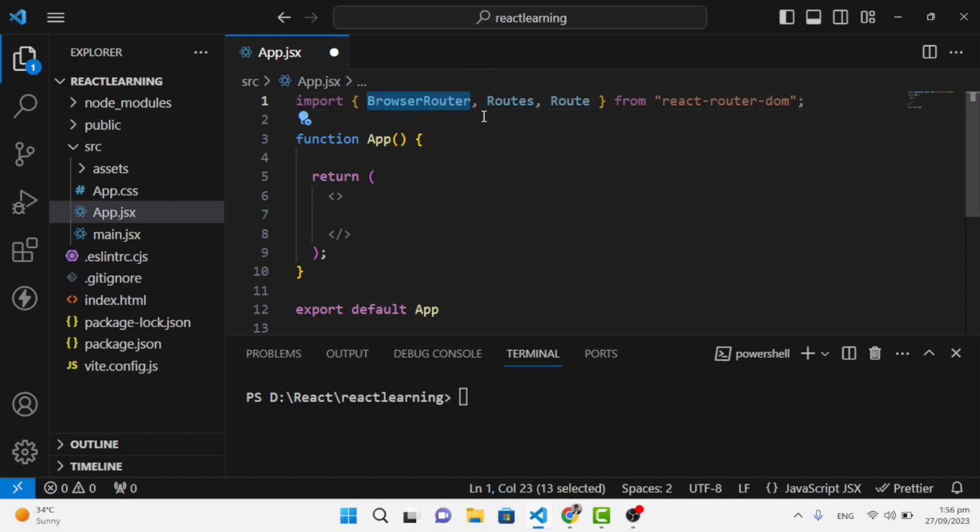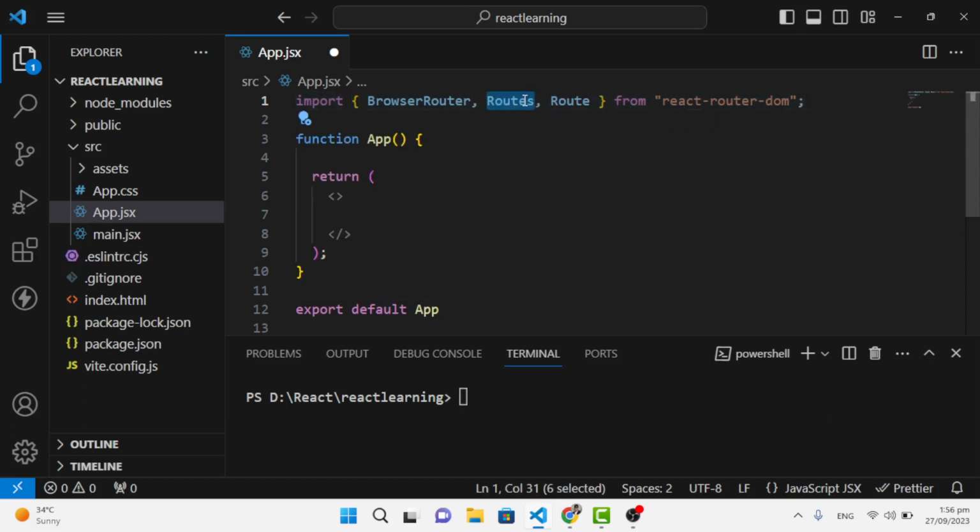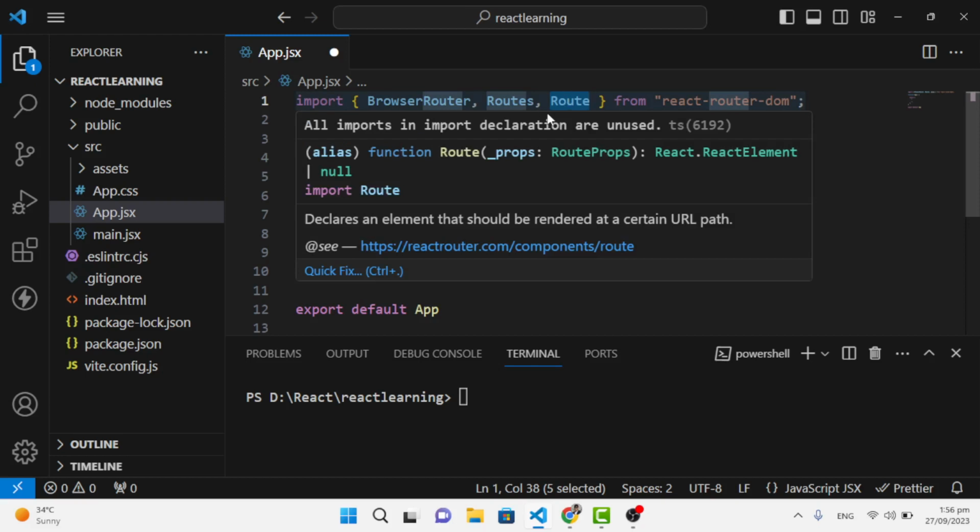BrowserRouter uses the HTML5 history API. It is the parent component. Routes was updated in React Router version 6 instead of Switch. Before this version we were using Switch, but Routes has the better usage, because Switch was traversing, whereas Routes chooses a route based on which one matches. And Route conditionally checks which component it should render. So now let's use them.